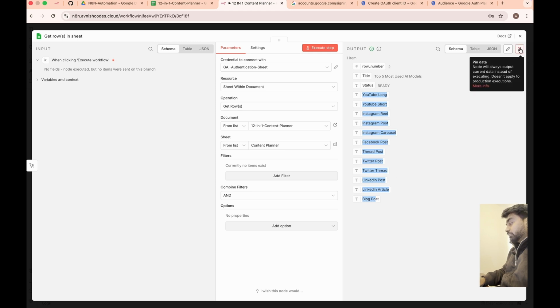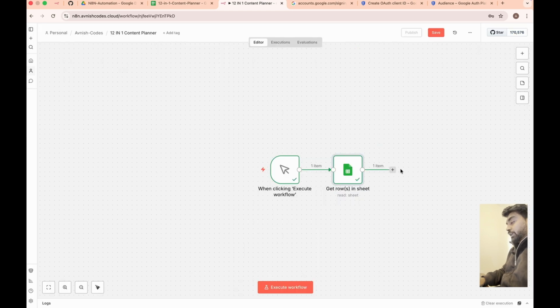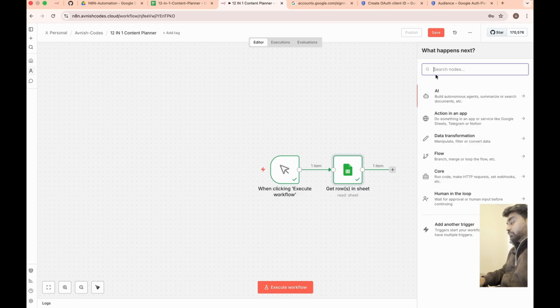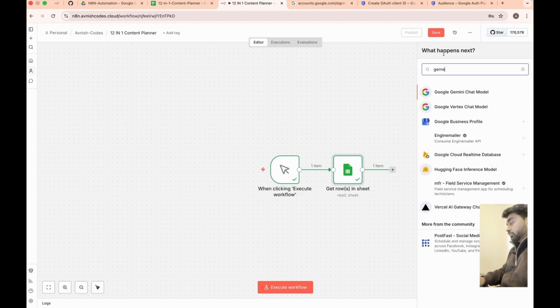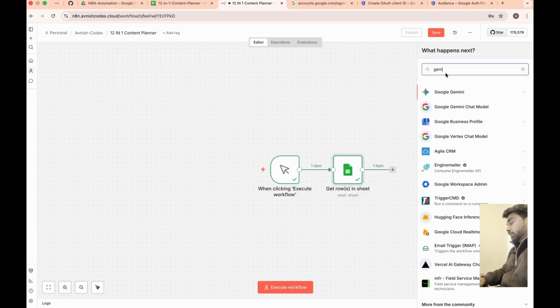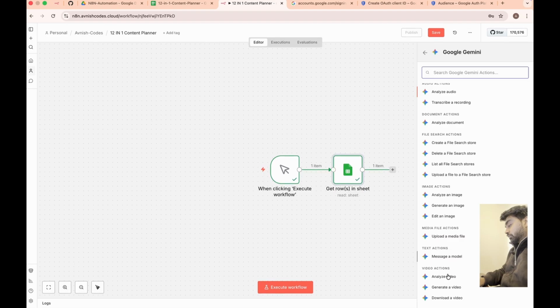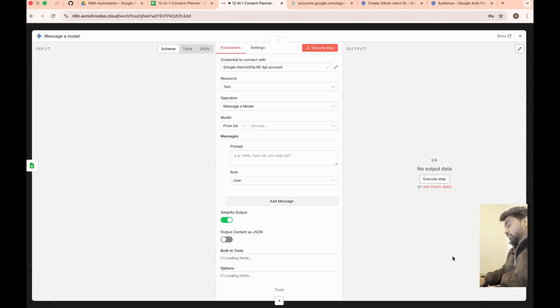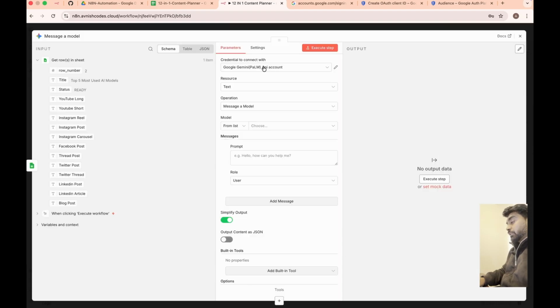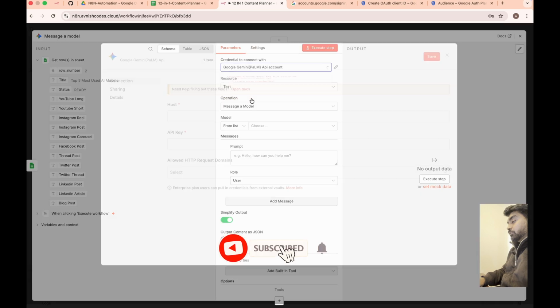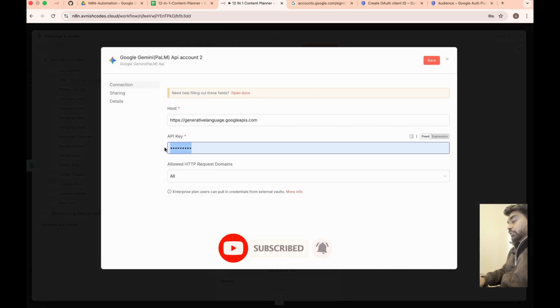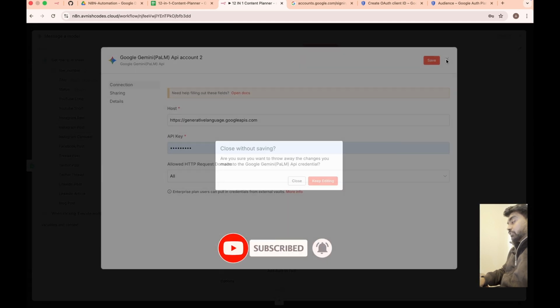Now the next thing is that you have to add an AI model. So for this I am just going for Gemini. So I will search Gemini AI model. You can select any of them, and in this you can select the text one. So message model, and once you get a message model, you have to add your Gemini API key. To create a Gemini API key, it's very simple. You just have to click on the credential, get your API key, paste it, and that's all.